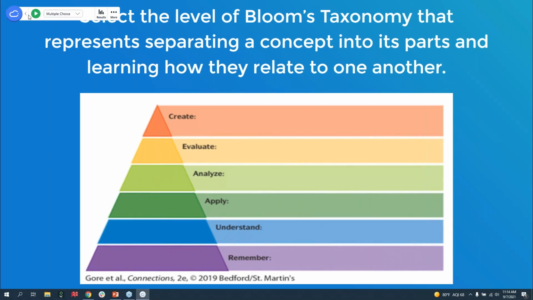This is a target question. So here I'm asking, and I'm going to make my menu nice and small so you can all see my question easily. I'm going to ask you to select the level of Bloom's taxonomy that represents separating a concept into its parts and learning how they relate to one another. This is a concept that most instructors are really familiar with. And with a target question, it's a really unique way to respond.